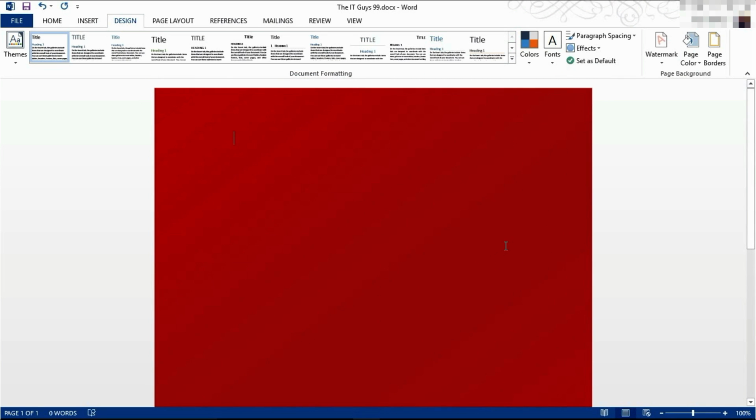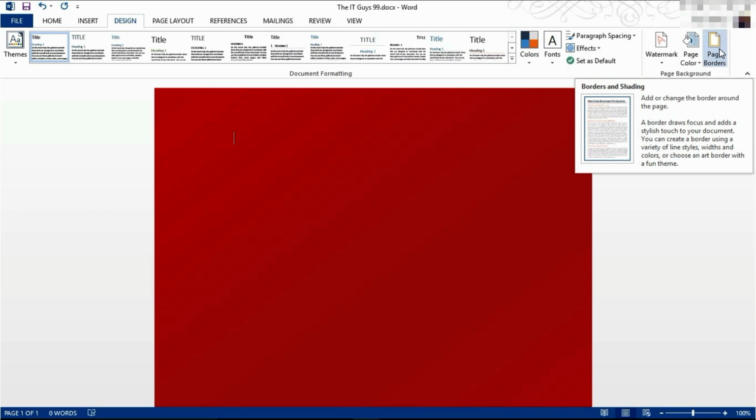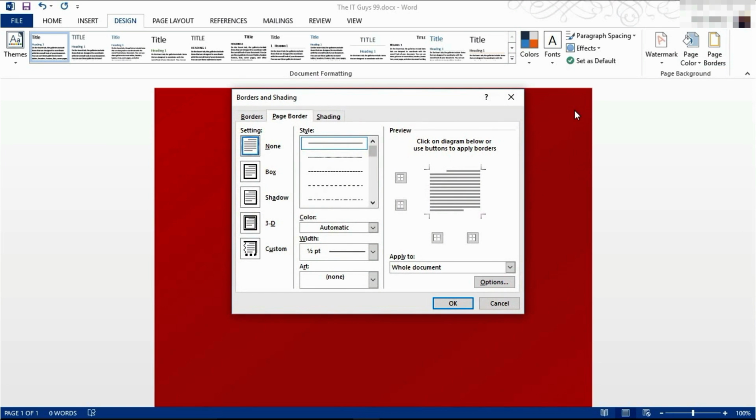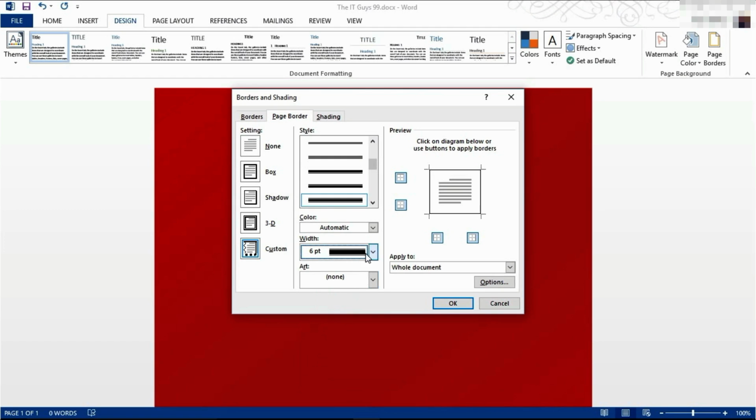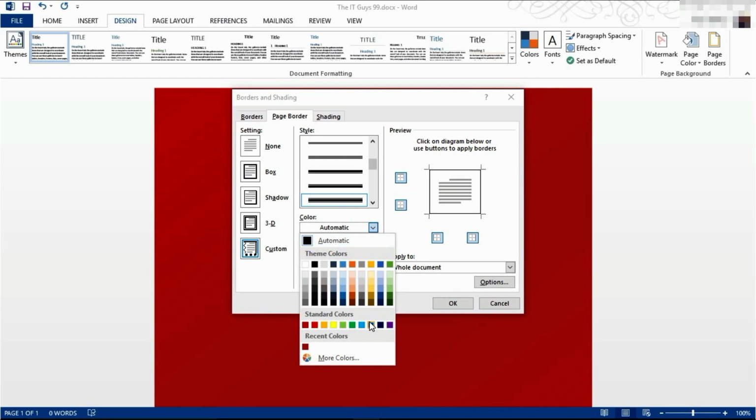Next, we're going to have a look at page borders. Click Page Borders. You can have none. You can then select a box border. You can turn individual borders on or off, and the preview shows you what you're doing. Change the style of the borders to say something like this. You can make it thicker and change its colour.